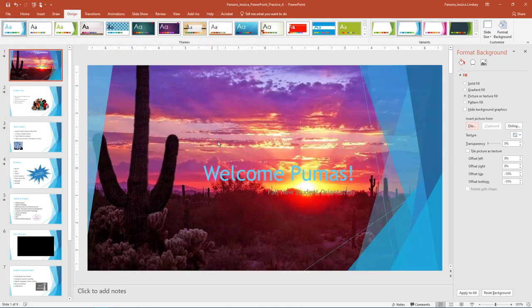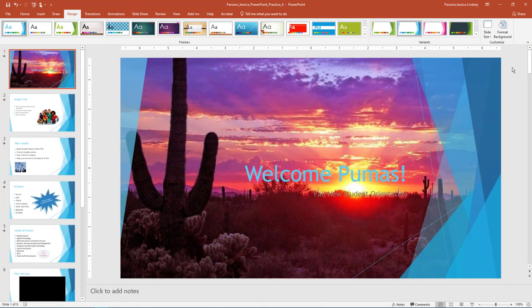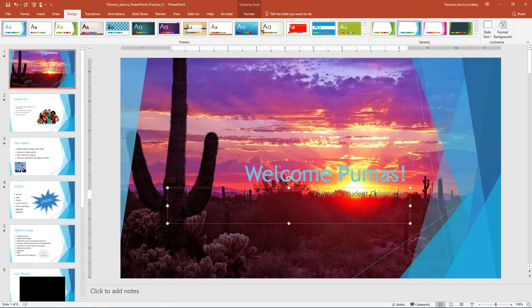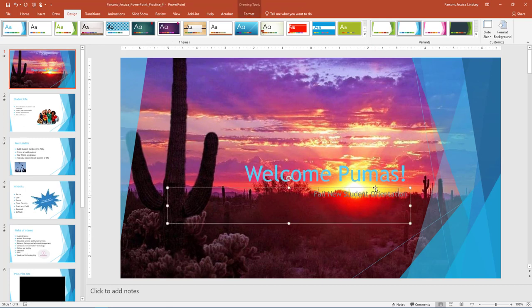Be sure to not select Apply to All, as we only want the background image applied to the title slide. Close the Format dialog box by clicking the X in the upper right-hand corner. On Slide 1, delete the text box that says Fall New Student Orientation.